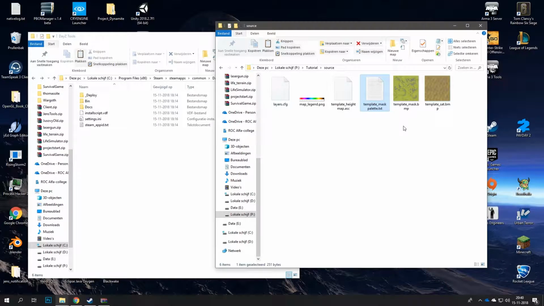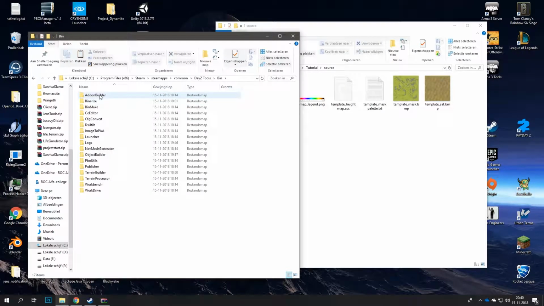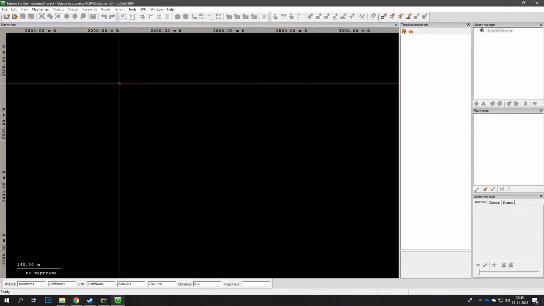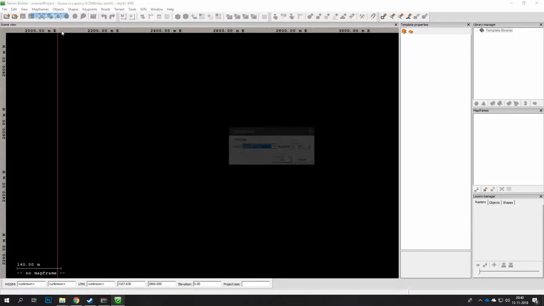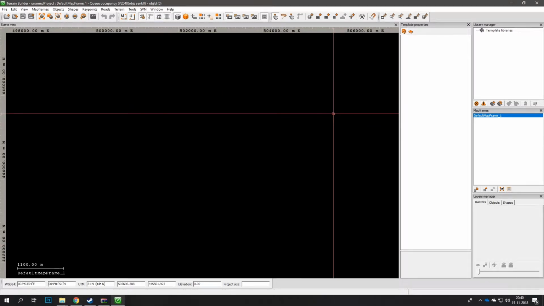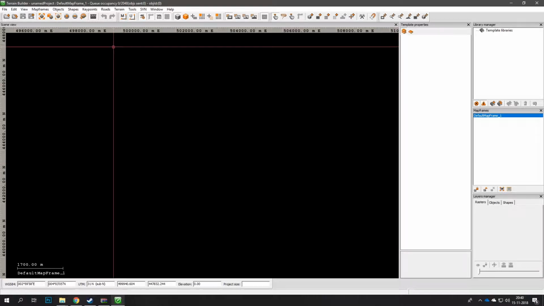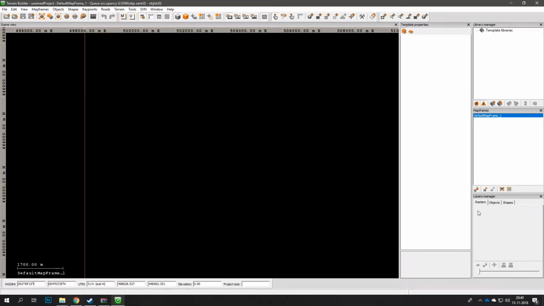Alright, so now we can actually go and start making some stuff. So you want to go to your DayZ tools, and you can go to bin, and inside here there should be the terrain builder. You want to open that up. Once inside terrain builder, there's a few things you have to do. First of all, you're going to want to add a map frame. Just press OK and then press cancel. You need a map frame in order to import all the layers, and if you guys don't have the layers manager right here, you can just simply go up into window and select layers manager.